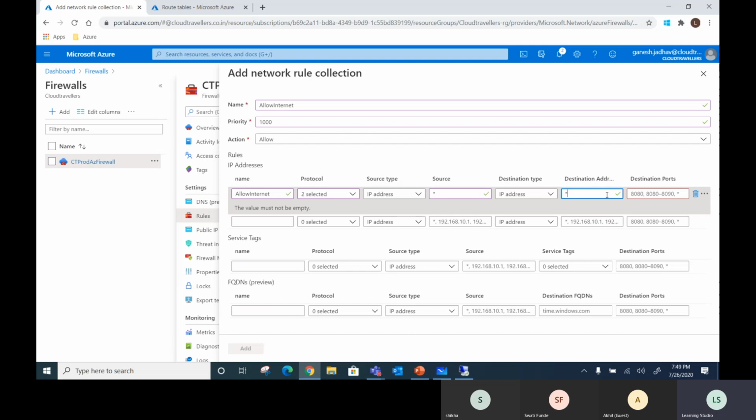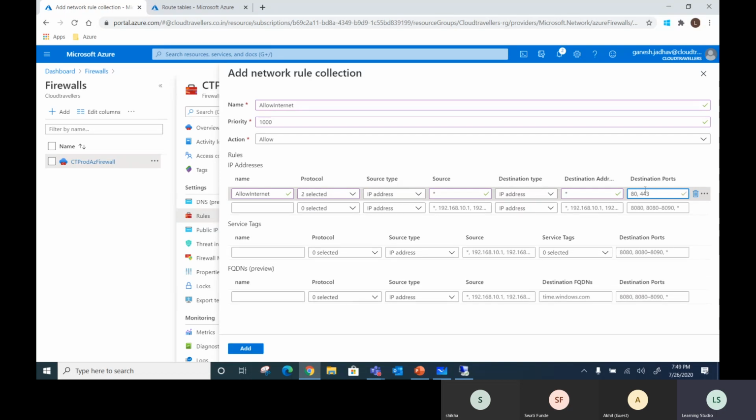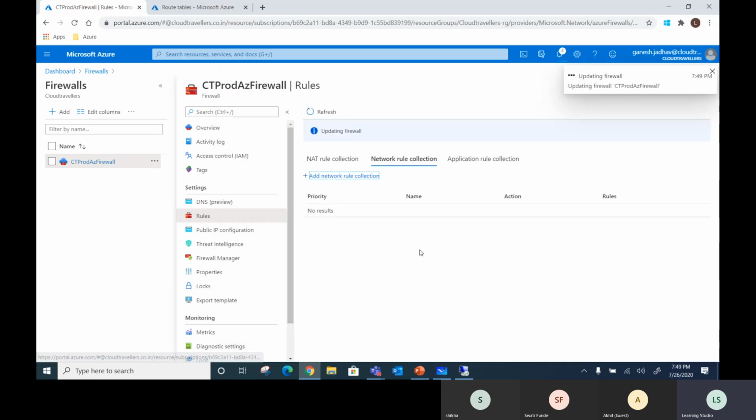So it will be again star. And what ports do you want to allow? Those destination ports are port 80 and port 443. This is where your traffic goes on the internet. So the rule says allow internet. We have selected those two protocols, TCP and UDP. The source type is IP address and the source is star. We don't know any specific IP address, so we want to allow everything in our virtual network. The destination address is also star. And the ports I want to allow are only 80 and 443. So I'll click on add.